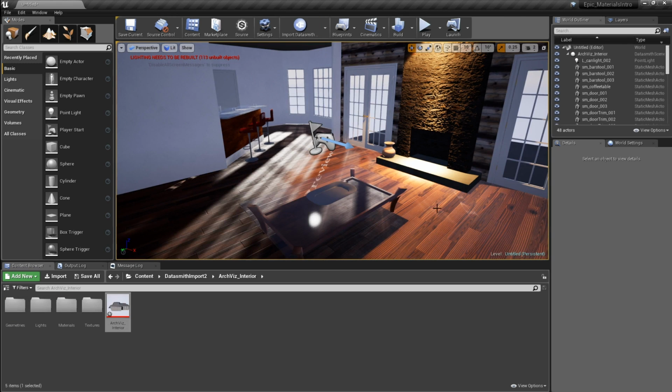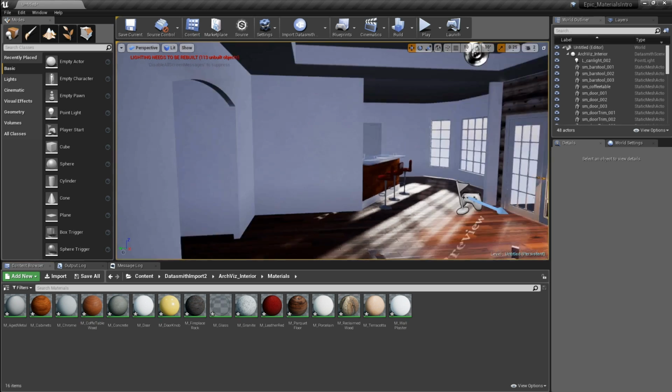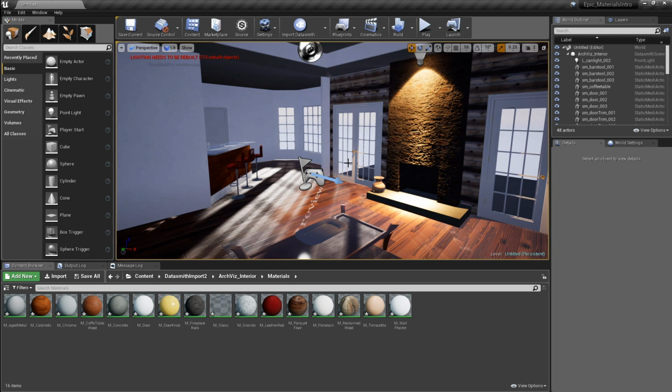Once the scene has been imported, you'll find all the familiar folders here. We've got geometries, lights, materials, and textures. And if we go into the materials folder, all of our materials from 3ds Max have been rebuilt. And you can see them here in the scene. Now, this scene is not lit or anything currently, so it's not going to look as good as the version that we're shipping with the course. However, you can still see the materials here, but there are some things that would need to be tweaked.